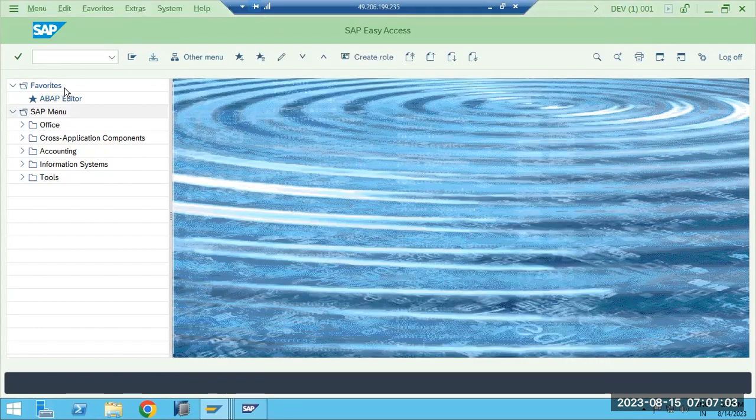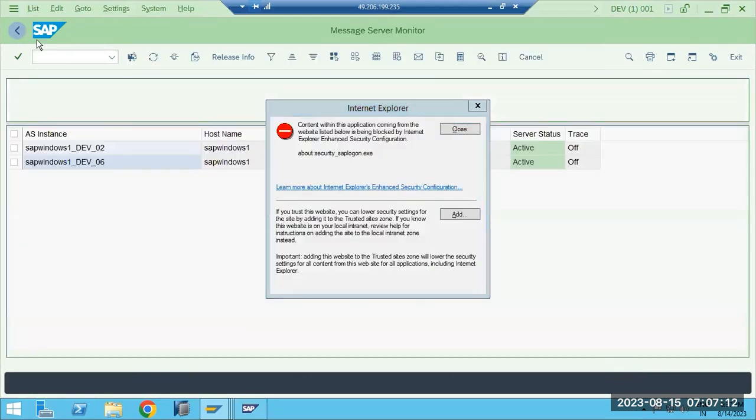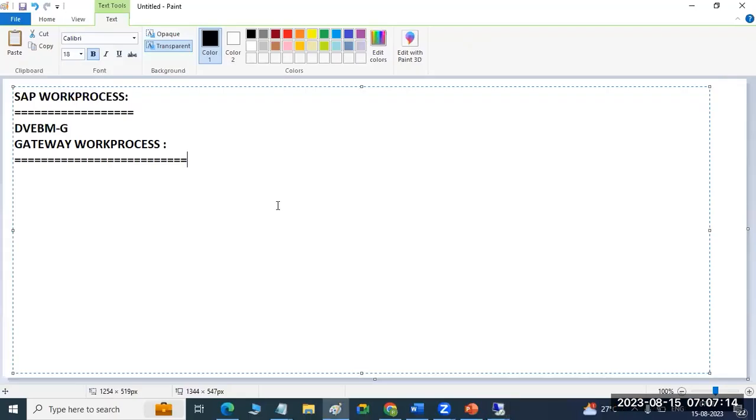In the same way here also, we created logon groups and also the message server. That is what we discussed yesterday. Today we'll discuss the gateway. So what is meant by gateway work process? The transaction code for the gateway work process is SMGW.